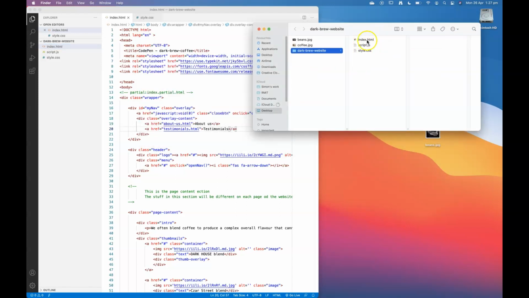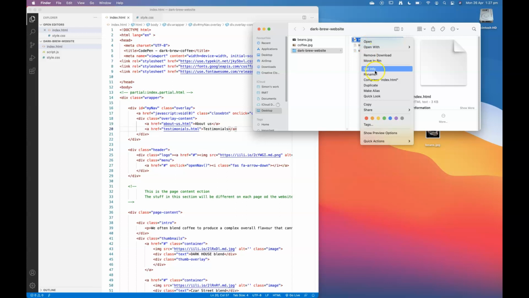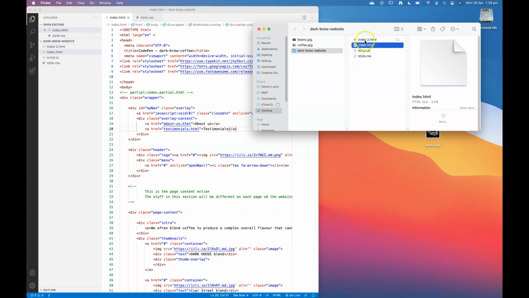So I've got one index.html, and that's my home page. And I'm going to duplicate that. I'm just going to Option and drag and create a new version of that. I'm just working in the Finder here, and this is going to be my About Us page. So I've called that About Us.